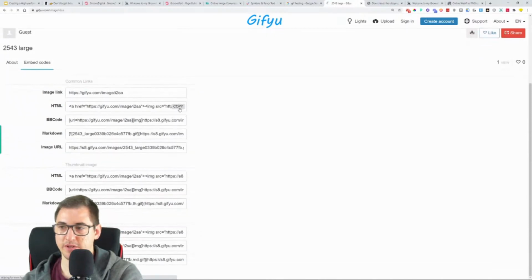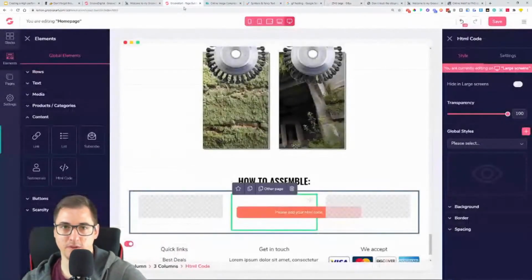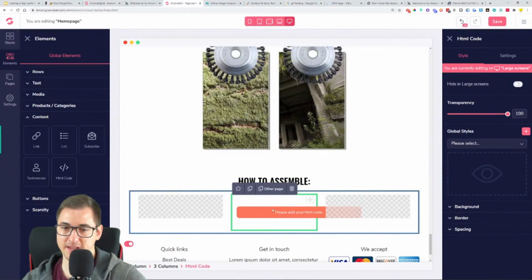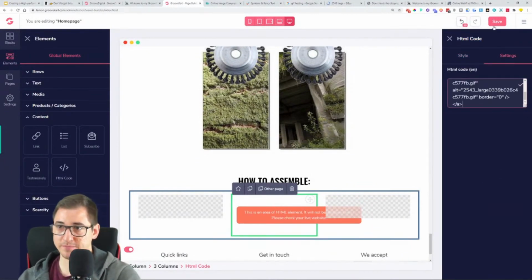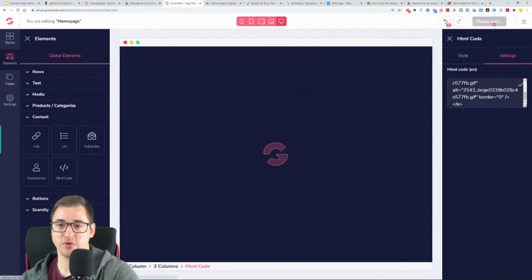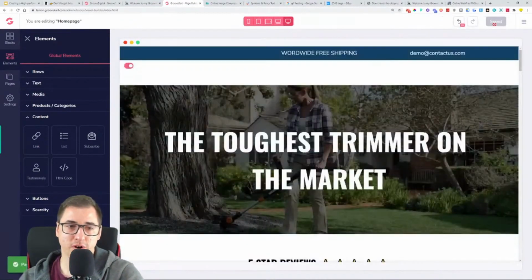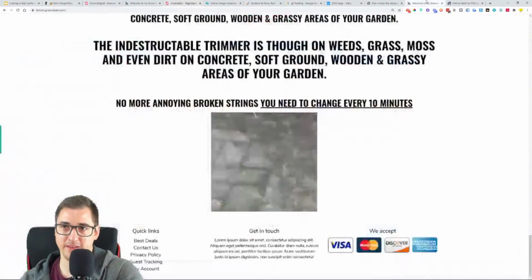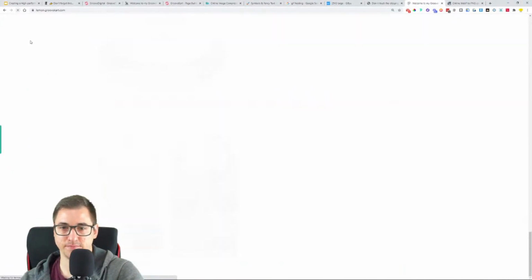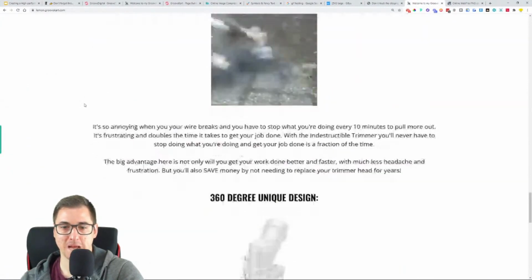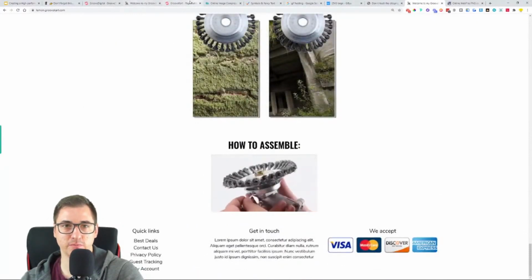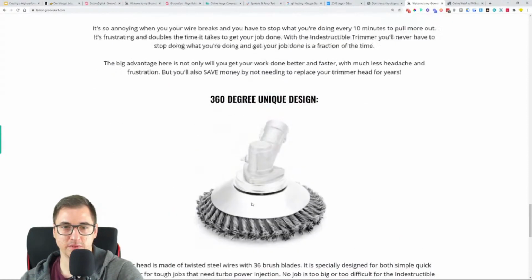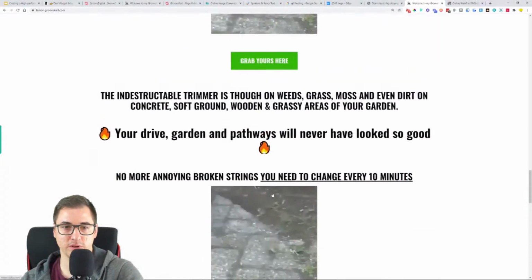I'm just copying over this HTML over here, bring it over to GrooveKart. I have the HTML code element selected, as you can see up here. I'm just pasting this in and clicking the save button so that I make sure that this is being saved. And we'll just do a quick preview of the live site. Okay, so in here we have the image, how to assemble. This is our new GIF that we just put in. Let's just see if something is broken. No, it looks great.